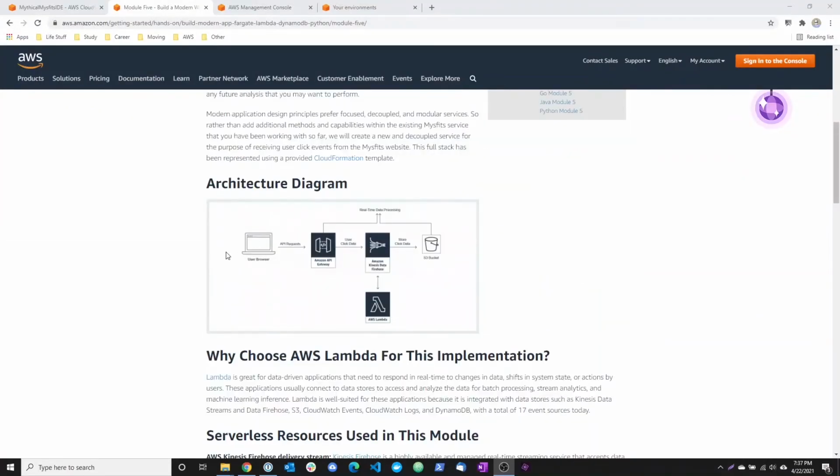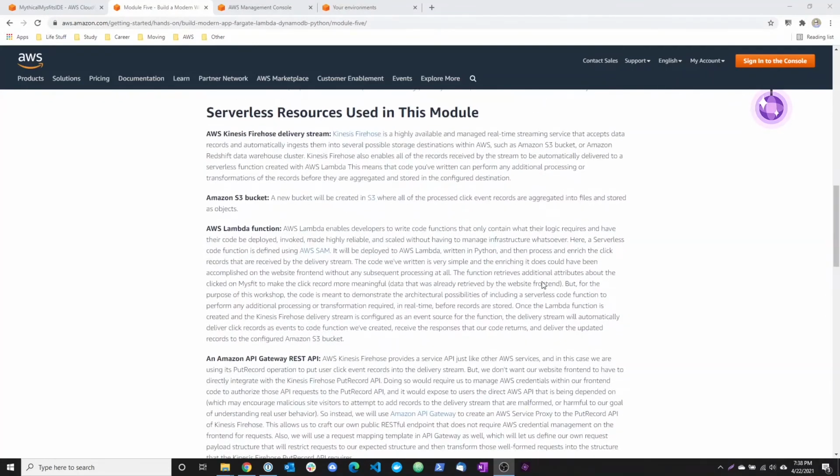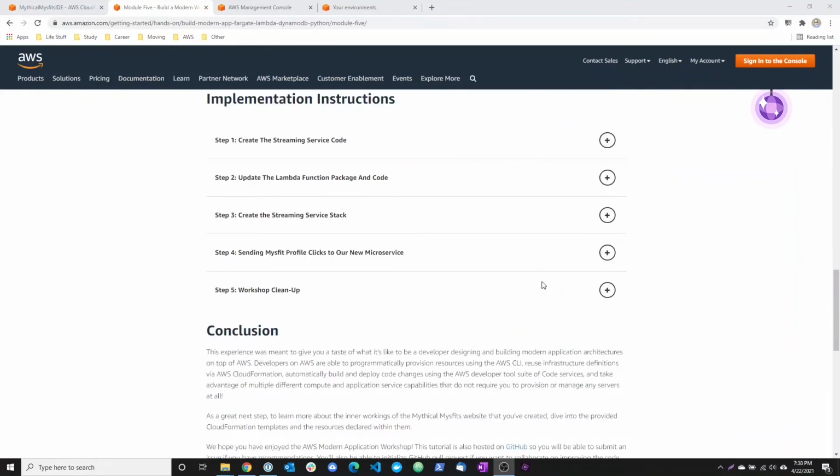So when users are accessing the site, when they click on misfit profiles, that generates clickstream data, which then gets sent to API Gateway. That data then goes into Kinesis Data Firehose, and then it's processed by Lambda, and then we can store the data in S3 so that we can analyze it and process it later. So there's a few steps for this module, so let's take a look down here.